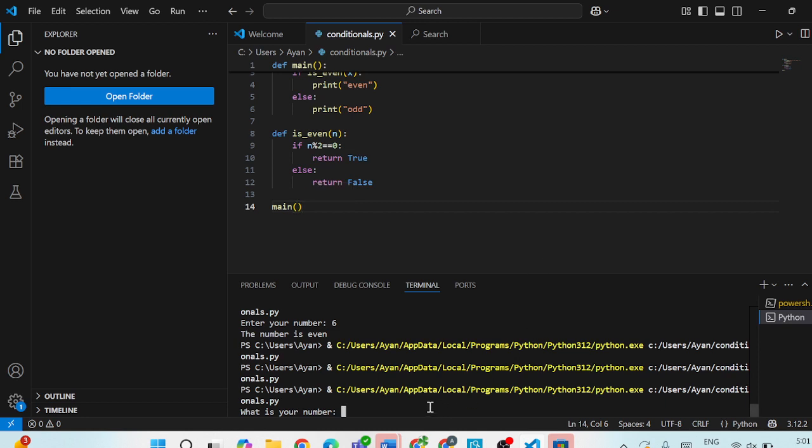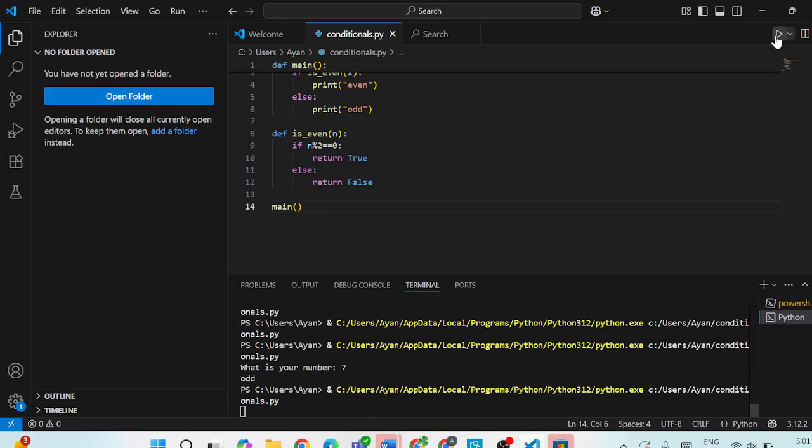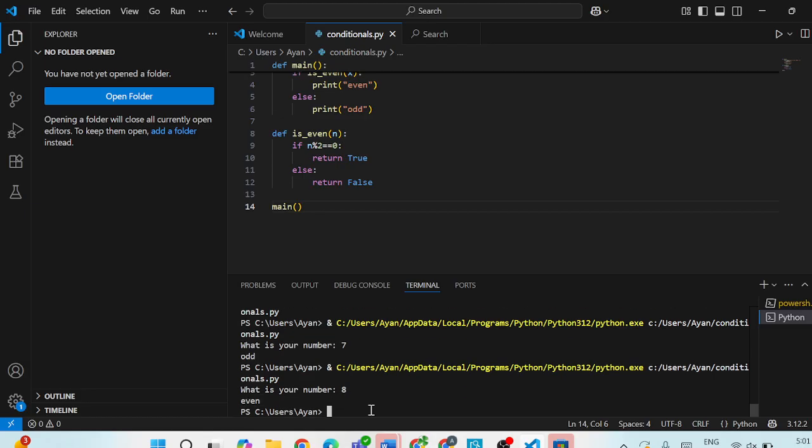My number is 7. 7 is odd. And let's try out 8. 8 is an even number. So that worked out well.